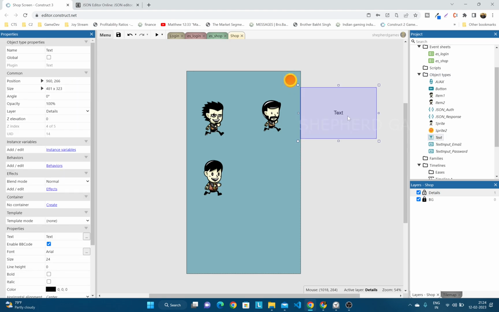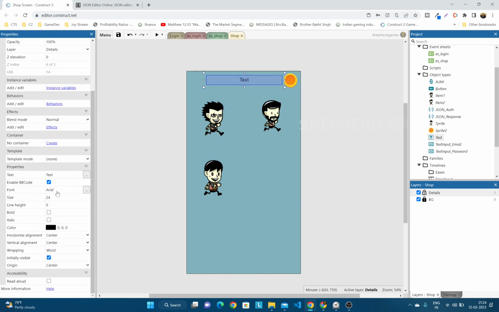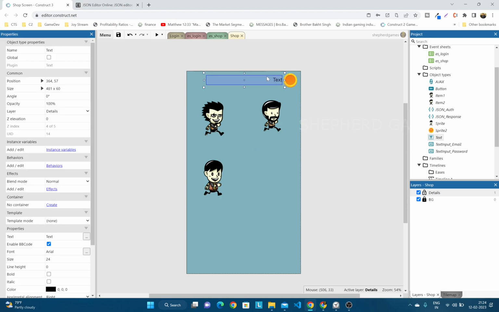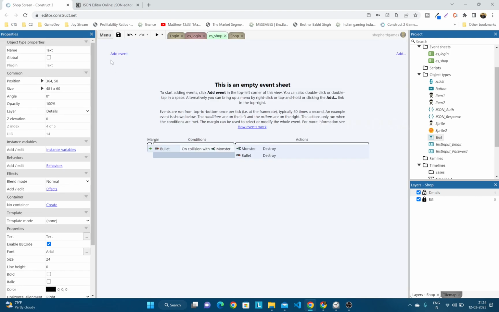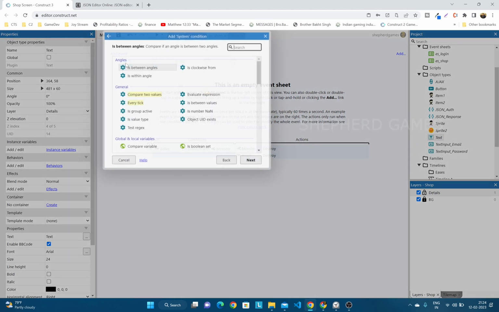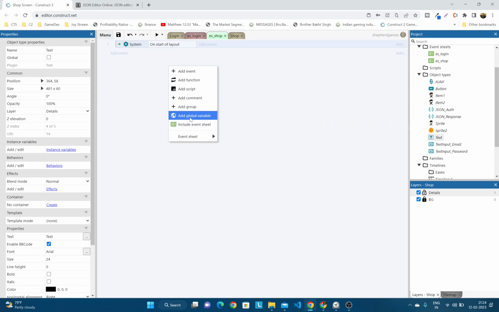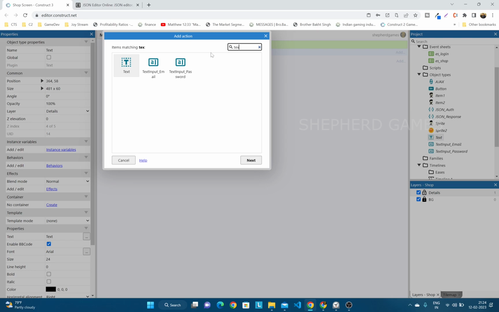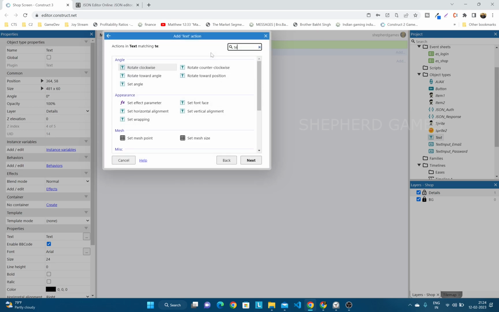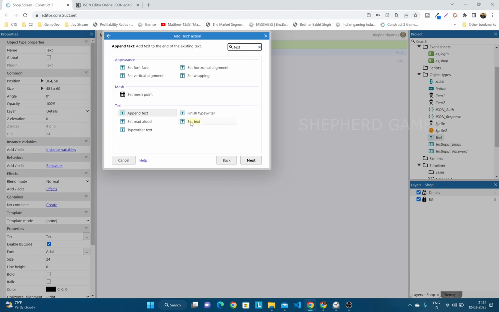Let's put the text here. So this text will say how many coins we own. Let's put this to the right. Done. And in the start, let's create one global variable for coins and set text to coins.